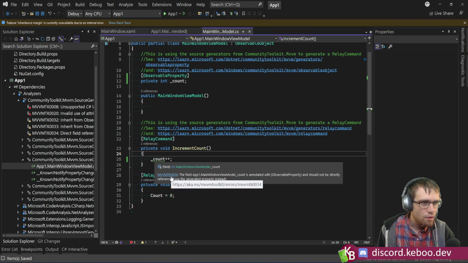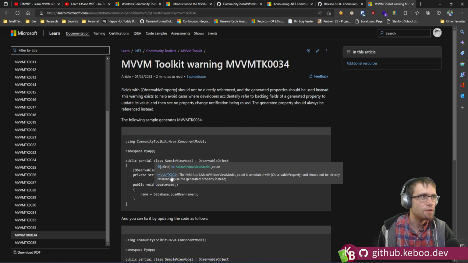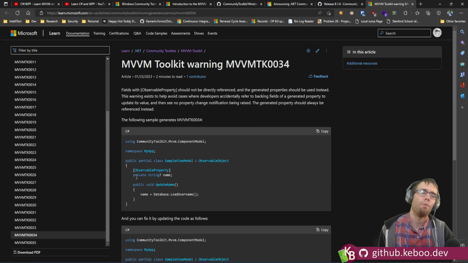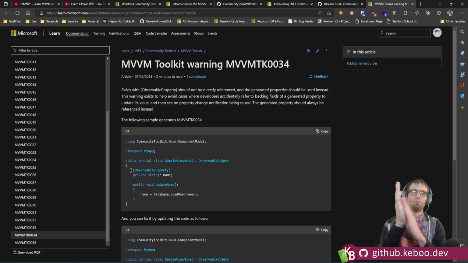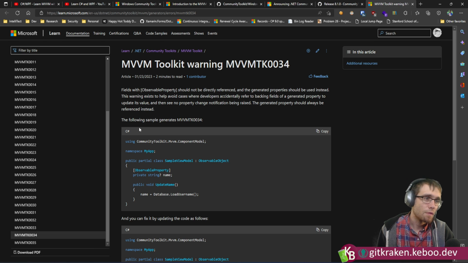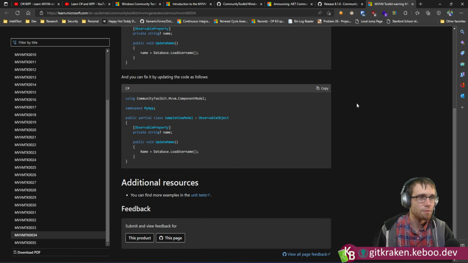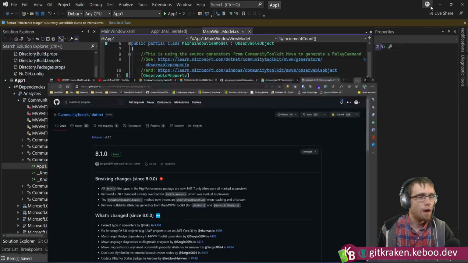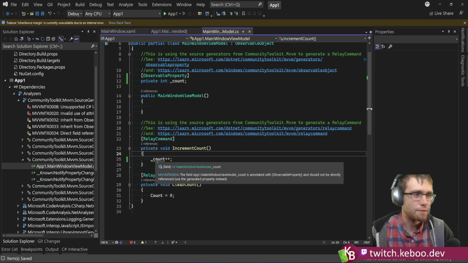Ooh. Do they actually have pages out for all these? Oh, that is awesome. Love it, love it, love it. This is wonderful. Even better. So when the analyzer flags, you can click on it and go right to a page that will hopefully explain exactly what's going on. But for this one, I can explain.